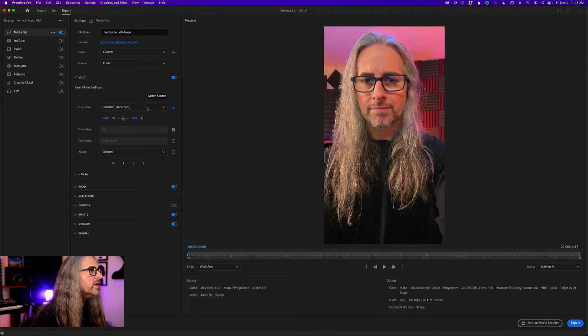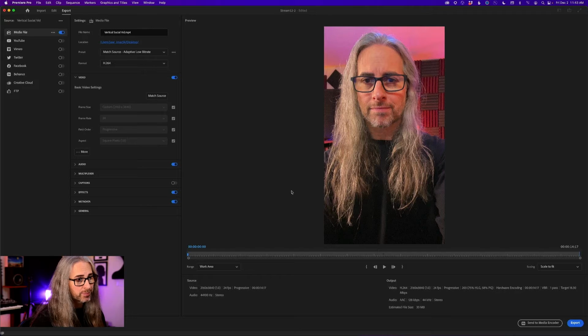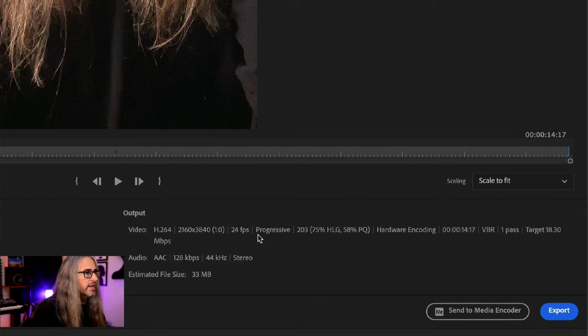All right, so you can break away, you can customize any of those presets. For my money though, I love match source. They're great. Now, here's the thing. Down below, it's going to tell you all of the output settings. Okay, and it'll estimate the file size, so 33 megs for this 14-second video. All right. Now here's the thing: it's still maintaining 4K vertical.